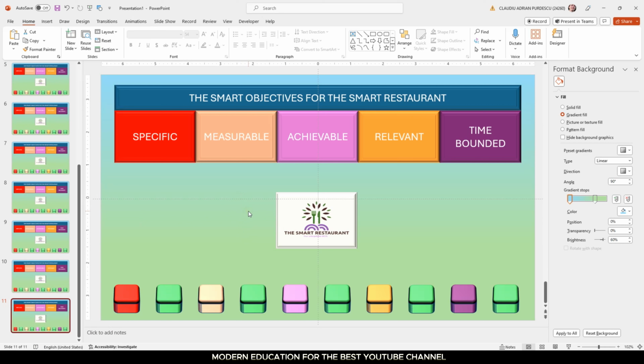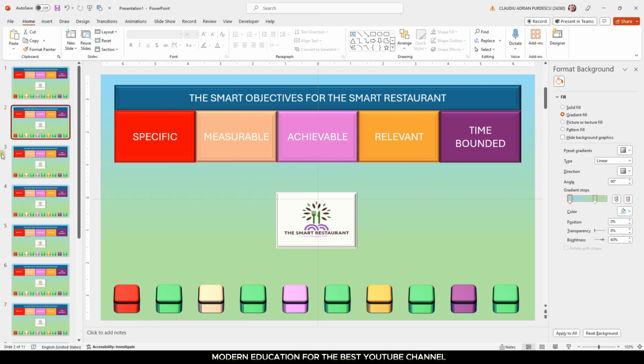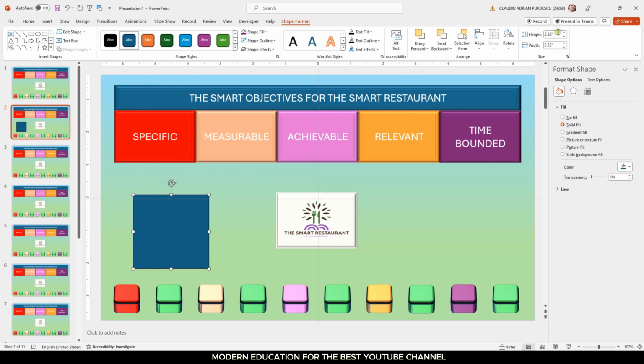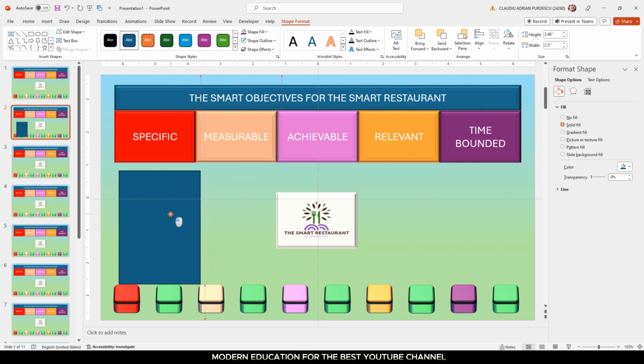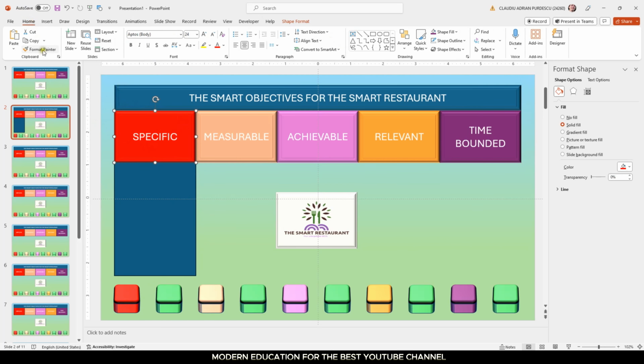Now we can finally create the elements for the specific, measurable, achievable, relevant, and time-bound, and then we will make the final probe. So let's insert one more rectangle. This time it is going to have the following dimensions. The height is going to be 3.46, while the width is going to be 2.5. Okay, then we're going to position it right here. We're going to apply the same style as this one.